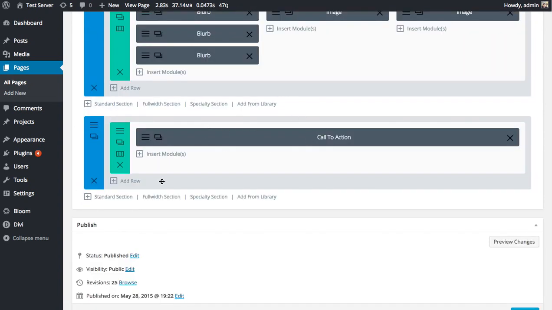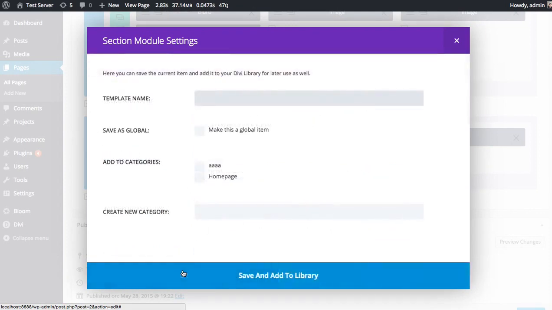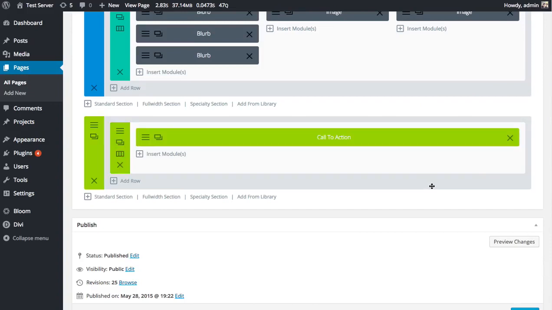To do that, I'm going to turn this whole section into a global section. I'm going to go to the section settings, click save and add to library, and give it a name. I'm going to call it global CTA. And then I'm going to make sure to make this a global option. And I'm going to save, and now you're going to notice that it changes colors. It turns green, and that's our way of telling you that that is a global item.